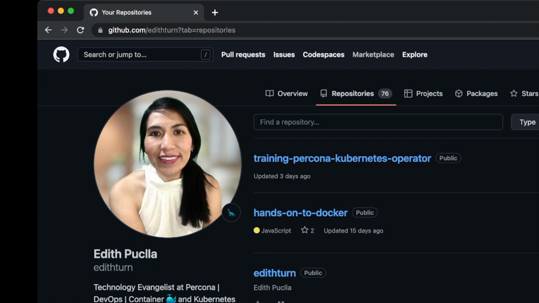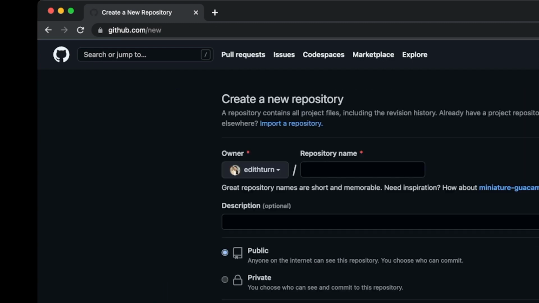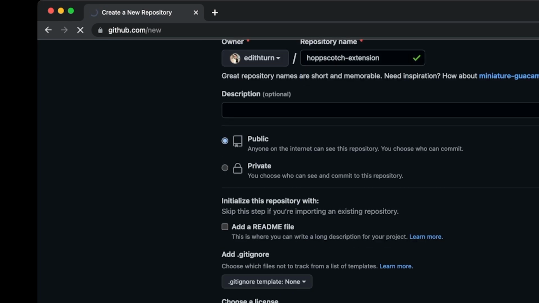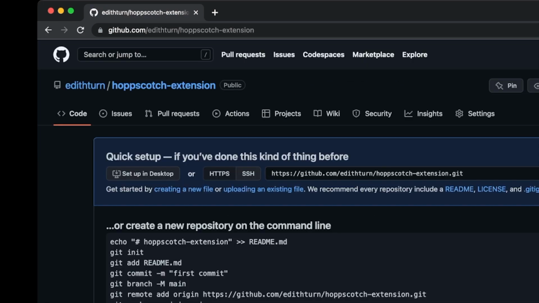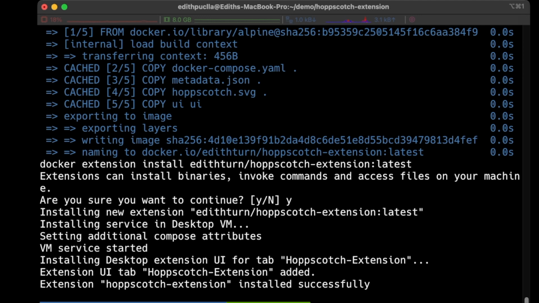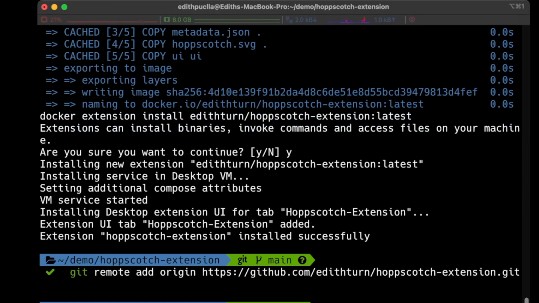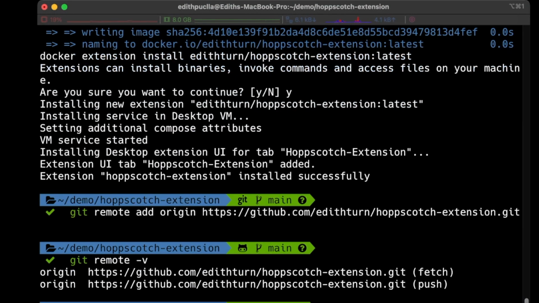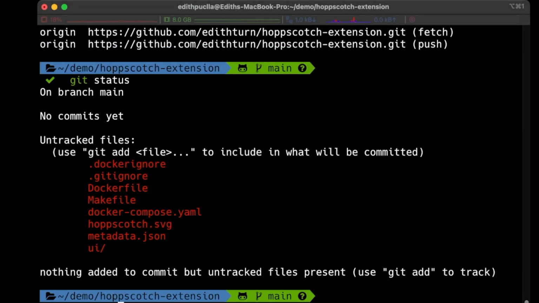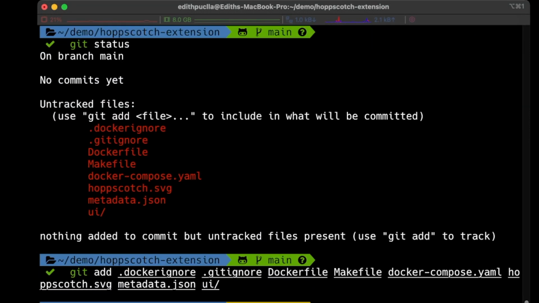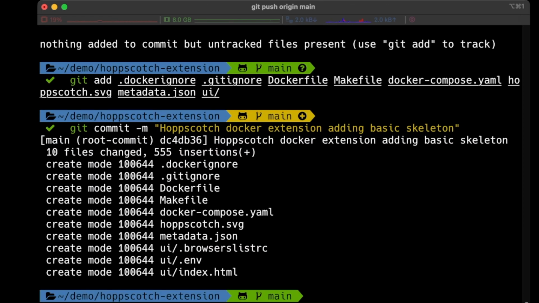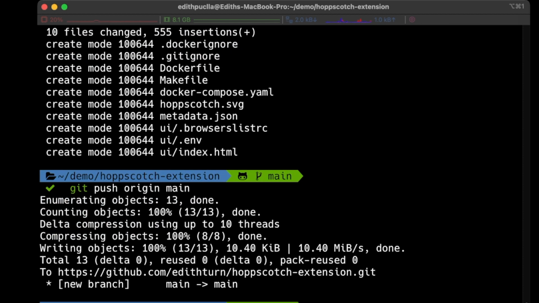Let's commit this to GitHub so James can add his Docker Compose efforts. We will create a new repository. Remember that the extension created a Git repo, so I will add this new repository as a remote. We will then add these files, and we will commit them. Okay, back to you, James.